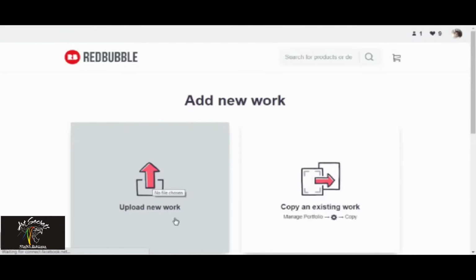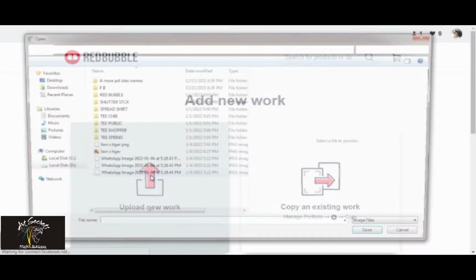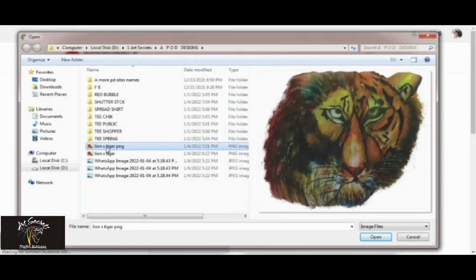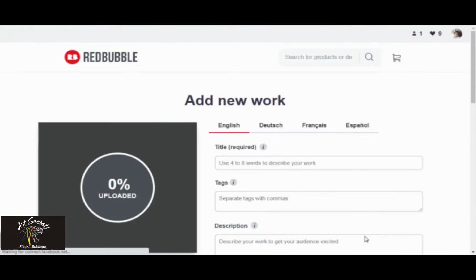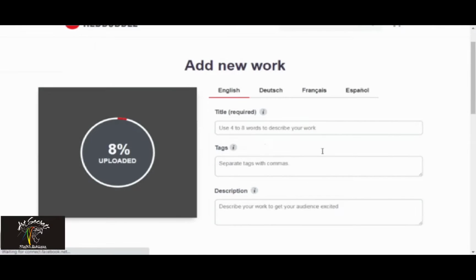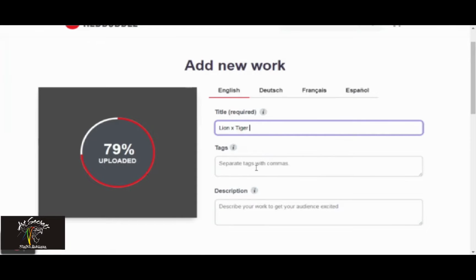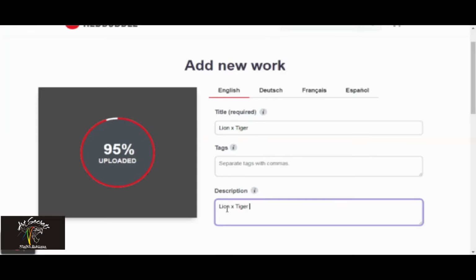Hello everybody. Today I am going to tell you how to upload a design in Redbubble. This is a very popular website where you can put all your POD designs, and after your upload button, your image has to be in TIFF format or in PNG format so that your design is very clear. Your artwork should be very clear.